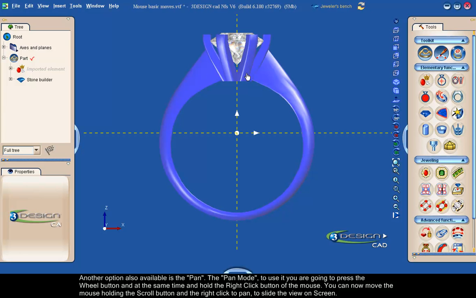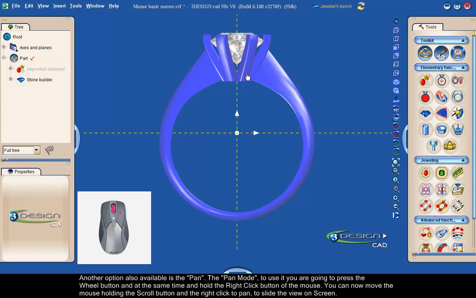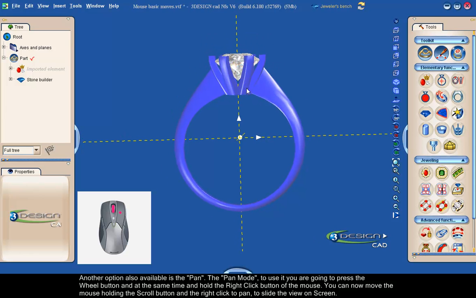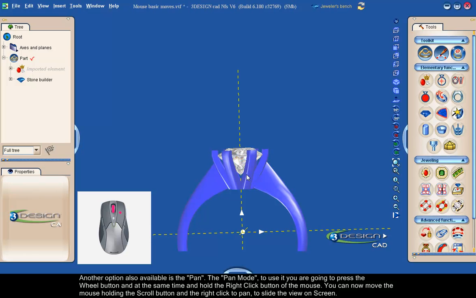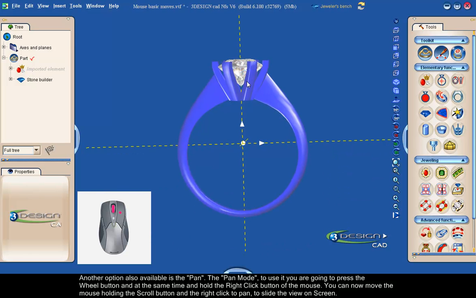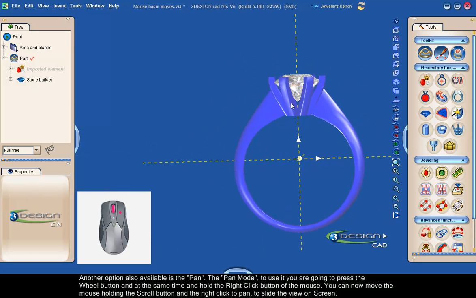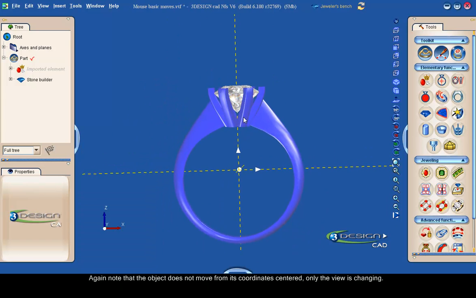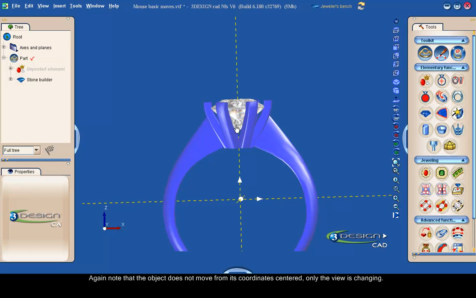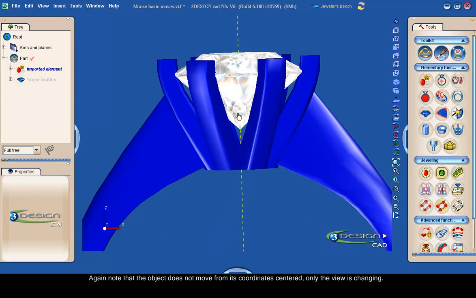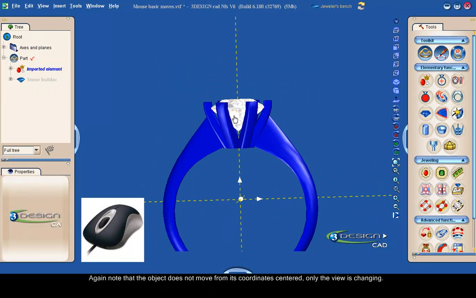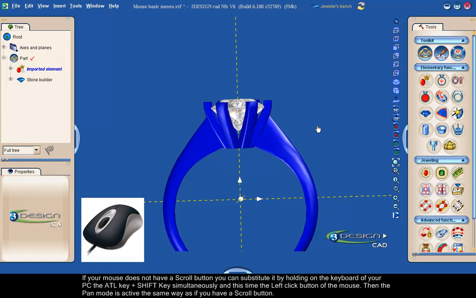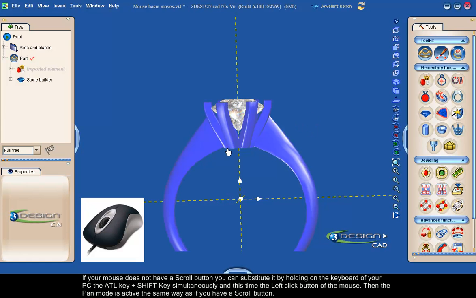Another cool option is the pan. The pan mode allows you to drag and move the angle or the center of your viewport. By clicking the right click and the scroll wheel button at the same time, you can actually grab and move your piece around to zoom in on different areas. Again, note, it's only the view that's changing and not the position of the object in the field.